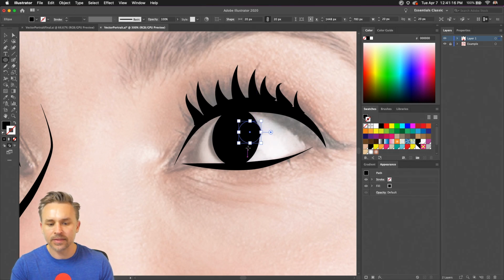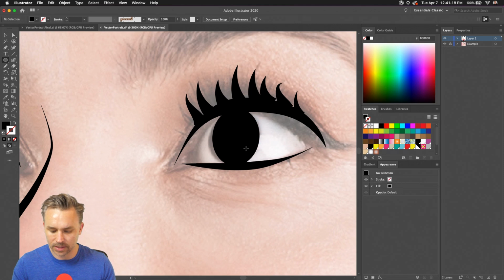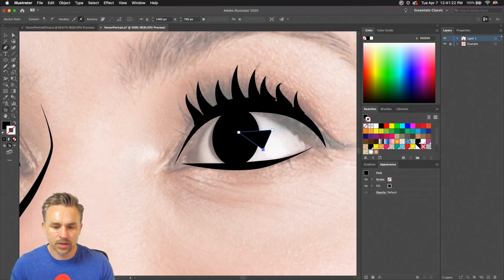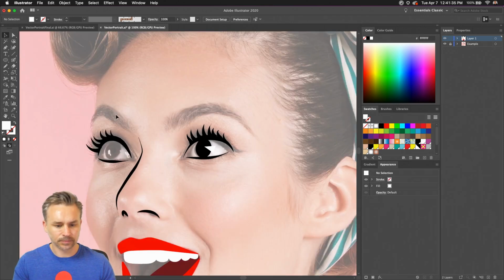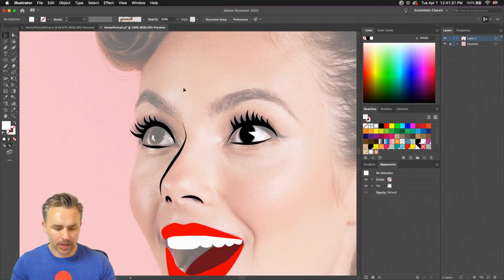I could add a highlight in there. I could do this actually a number of ways. I could actually use the pen tool if I want to. I can cut out part of that shape. I could leave it white if I want to. As I just change it to white, you get the idea. Like so. Which is not bad, right?